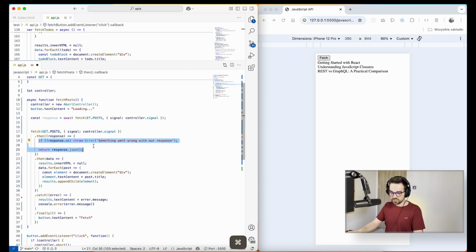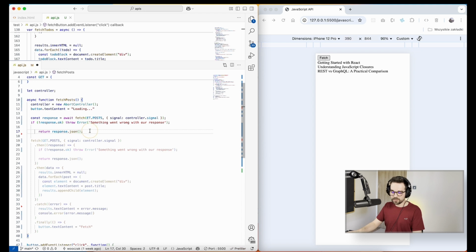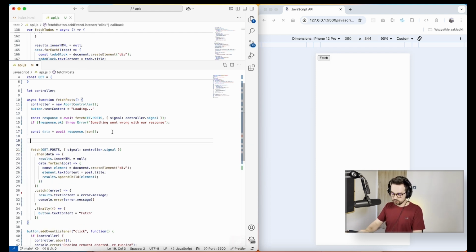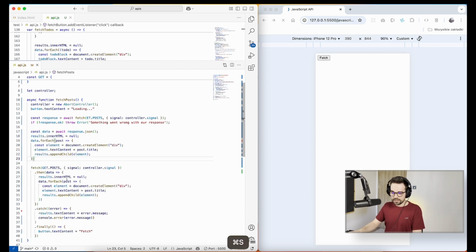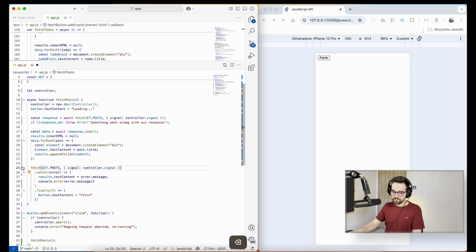So if the response is not okay, we are throwing the error, and if not, we are now able to work with our response JSON. But we should not return it because we are not working with callback functions anymore, but we should be assigning this to data, and we should await this, once again, this method of reformatting the response into JSON. So I believe we can actually delete this piece. Now, what we could do is basically copy the content of this piece here, and also delete this piece once again. And now we are left with .catch and .finally.